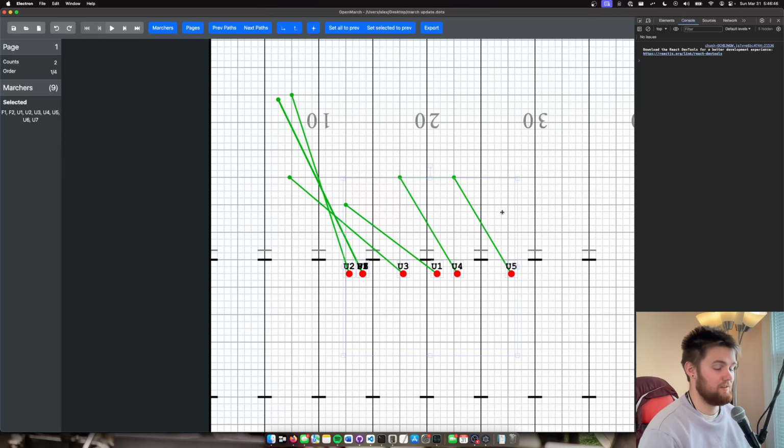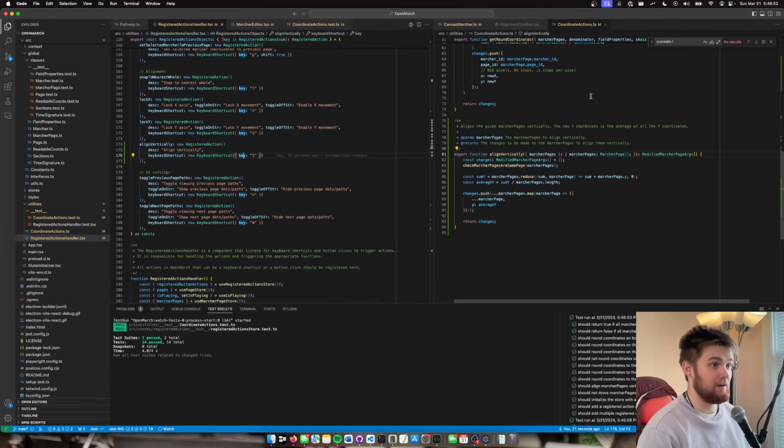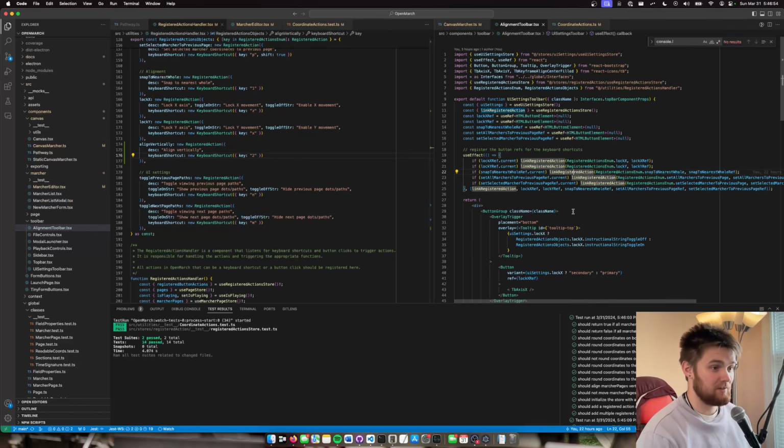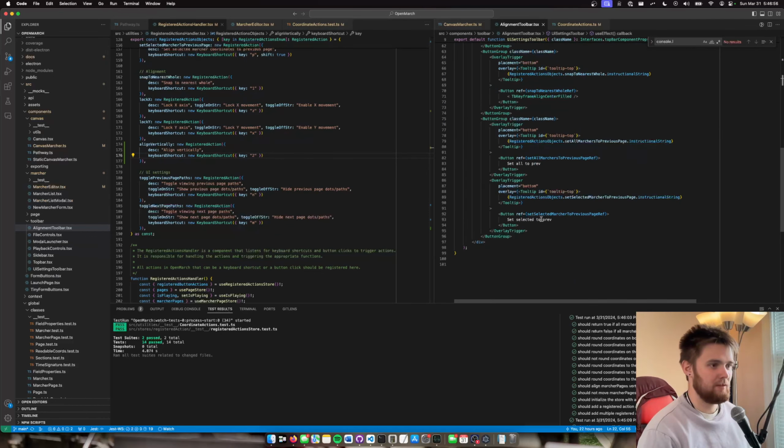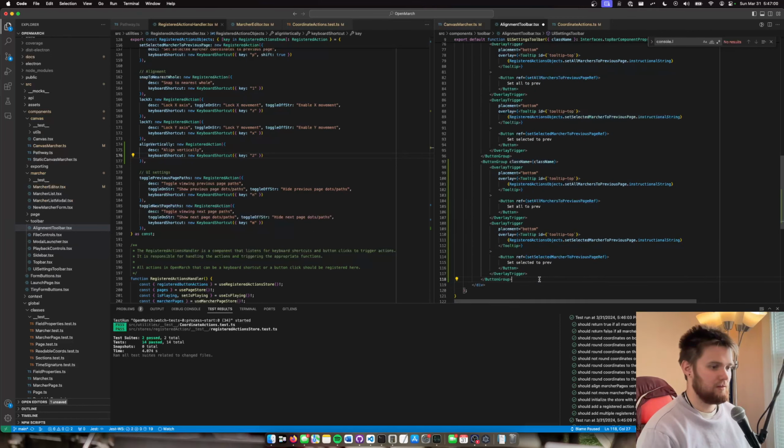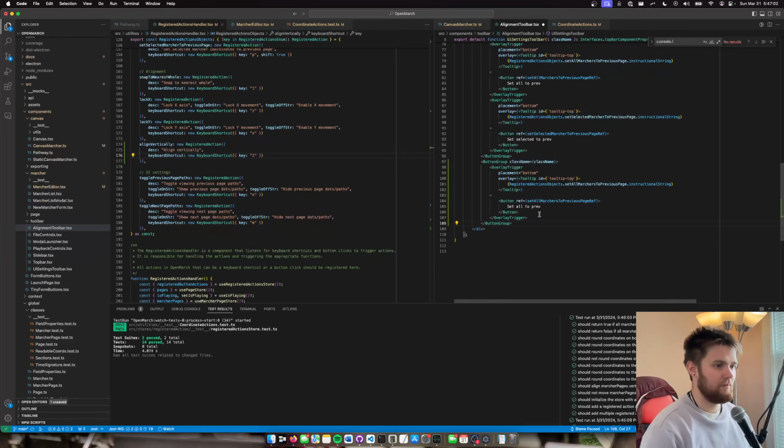Wow. Awesome. And now let's say we want a button up here or something. Let's go to the alignment toolbar. That's just where I'm keeping them. Let's make a new button group. So we'll call this, delete this button. We will call, what did we say? This was align vertically dot instructional string. That's what the button is going to have.